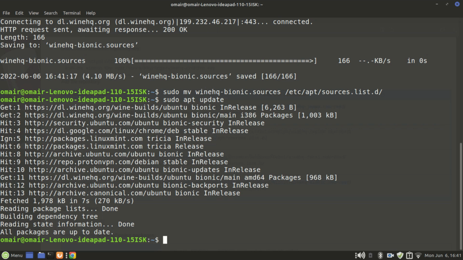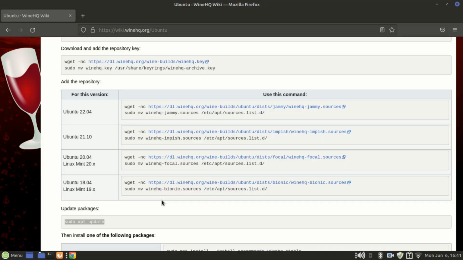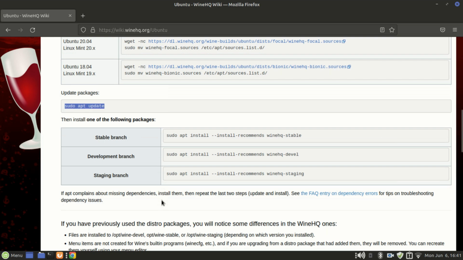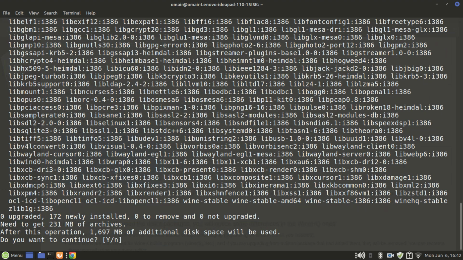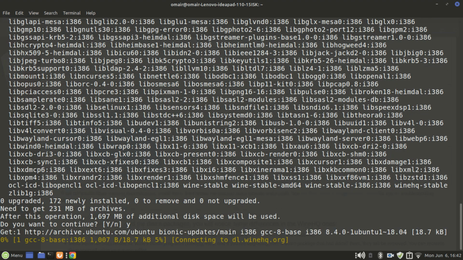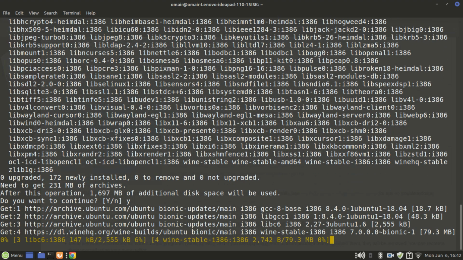Now we download and install the stable version of the package, the stable version of the software, you can say. To do that, copy and paste the command right next to where it says stable branch. Press the Y key on your keyboard, then hit the enter key. Because I do not want to waste your time, I will fast forward the installation process.